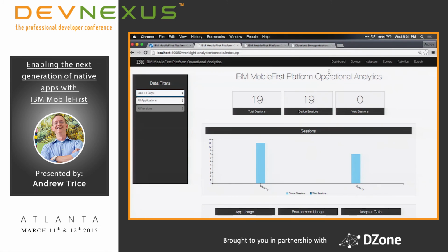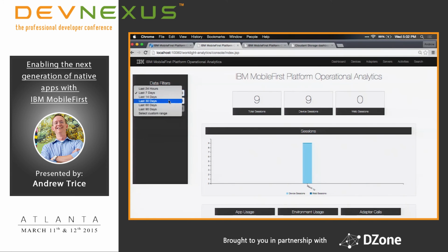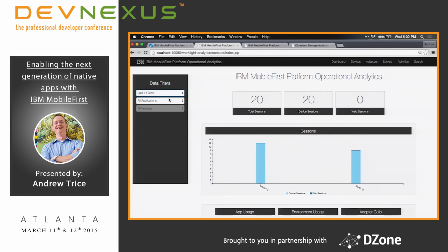From there, let me go ahead and jump over into our operational analytics. This is our analytics dashboard, which is very similar to the information that I showed you for the mobile-first platform for Bluemix. But in this case, it's going to be what's captured on my local machine. It's showing data for the last 24 hours. Again, there's a limited amount of data here because it's only from what's on my machine. But if you're in production, you'd have a lot more data than this.